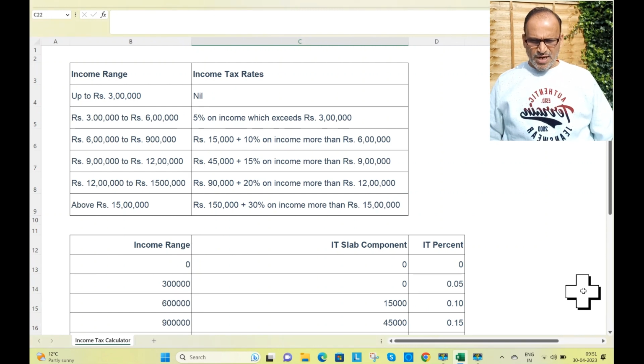Today we are going to look at calculation of income tax. Let us see what is the table for income tax slabs. As you can see here, up to 3 lakhs there is no tax. Then between 3 lakhs to 6 lakhs we have 5% of the income which exceeds 3 lakhs, right?